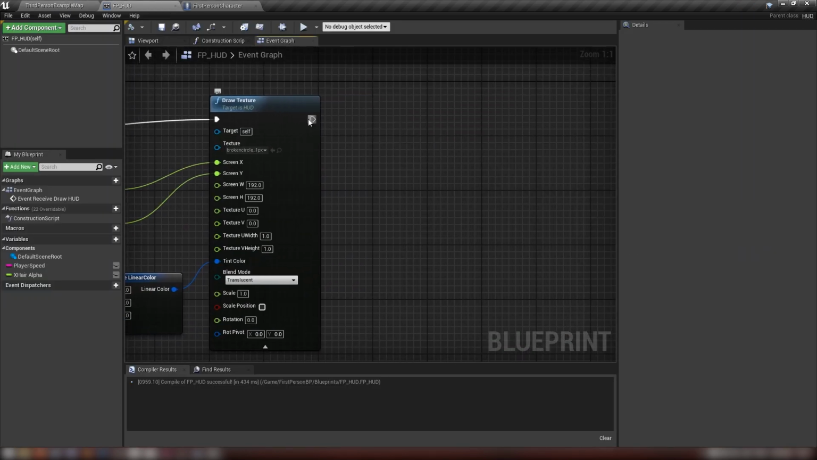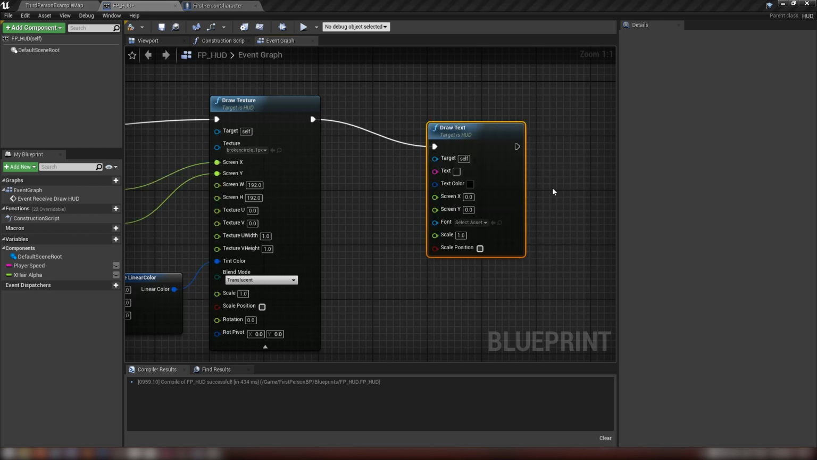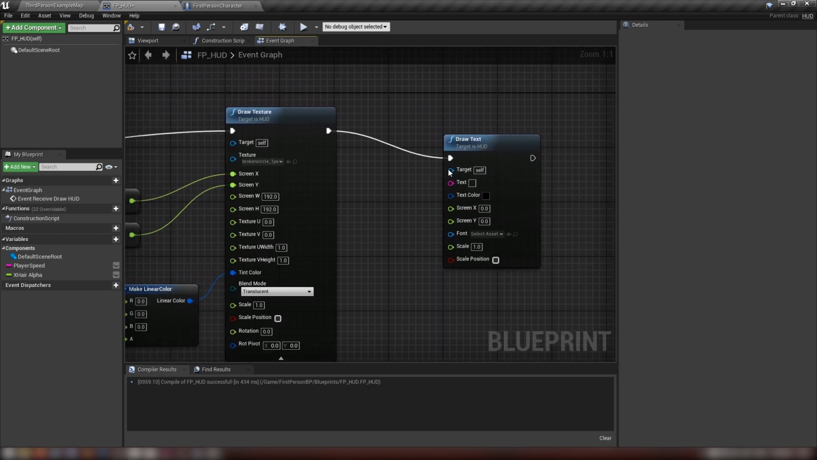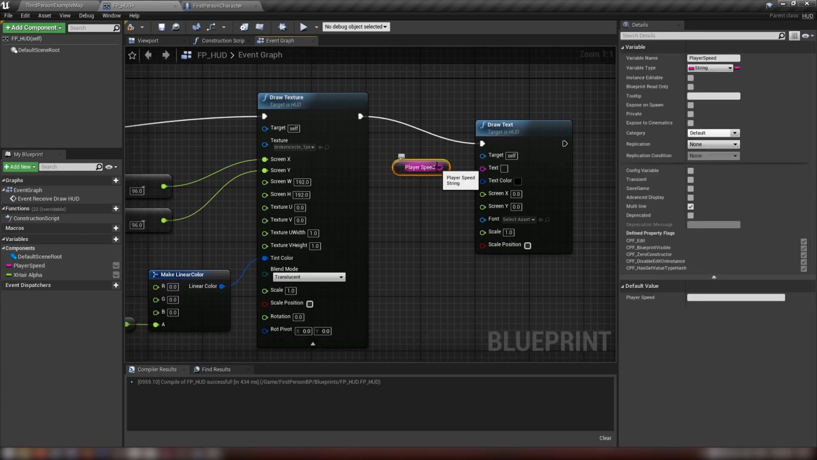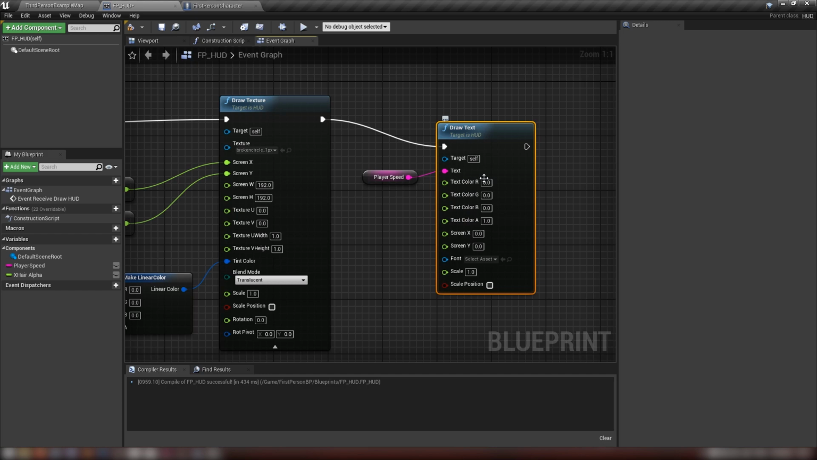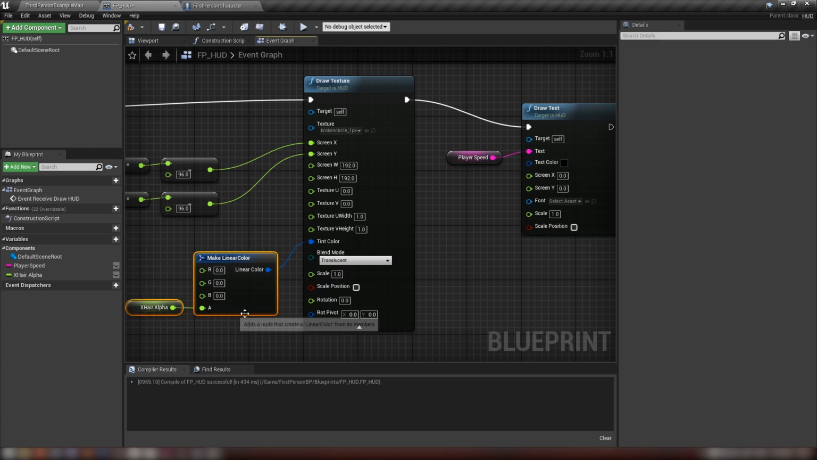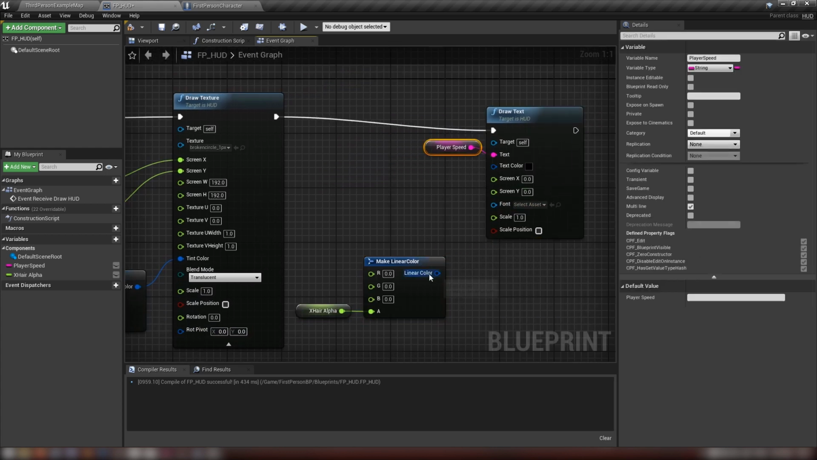Let's come straight out of our draw texture here into draw text. Now, draw text has a couple of different little things. For example, there's the actual text window here. Let's just drag in our player speed, plug this into our text. We have our text color. If we right-click this and split, we can control these right here in the node, but we can recombine that and just copy our linear color node here with our crosshair alpha and plug this into our text color.